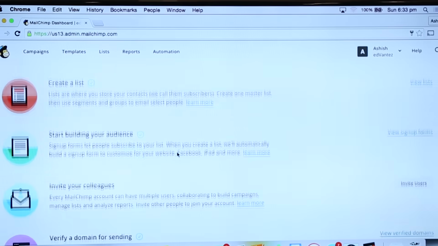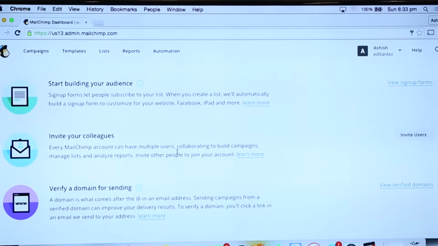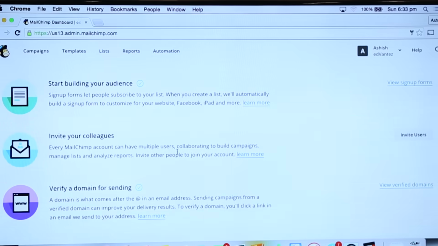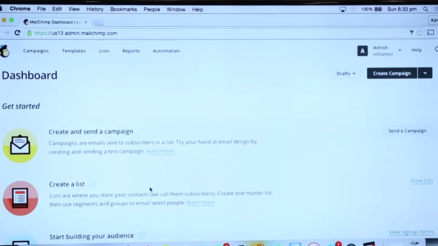You can invite your colleagues, okay? And you can verify the domain for sending the emails. Remember we talked about it earlier, that you have to have your domain verified. So that's what they're asking you to do in the last section. Make sure your domain is verified so that when they send that email, it properly gets delivered, okay? Now, creating and sending a campaign is actually very easy, all right?